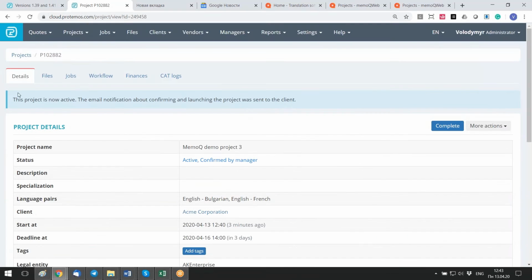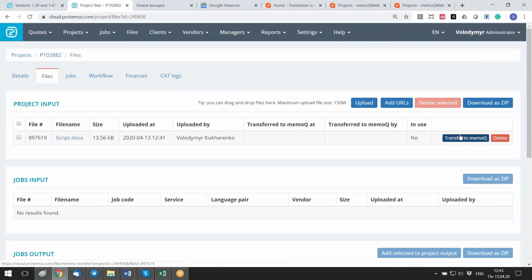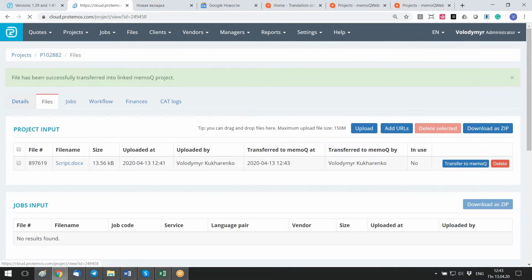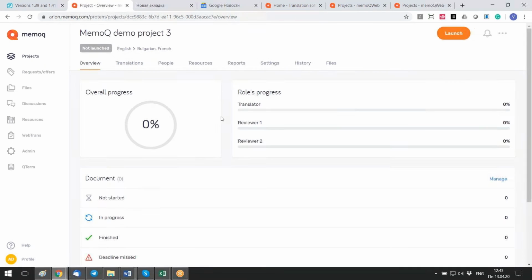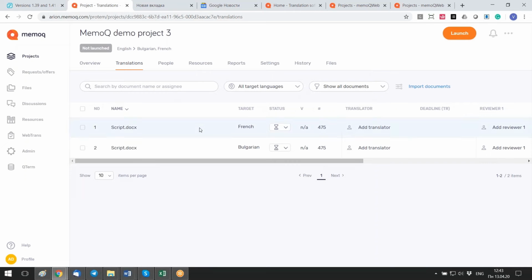Here it is. I have created the project in MemoQ. Also, I may transfer the files to MemoQ. Done. And I may have a look at what I have created in MemoQ. So we see the same project with the same name, with the same files, with the same language pairs. It saves a lot of time because you do not need to copy the data manually. That's it, how it works.